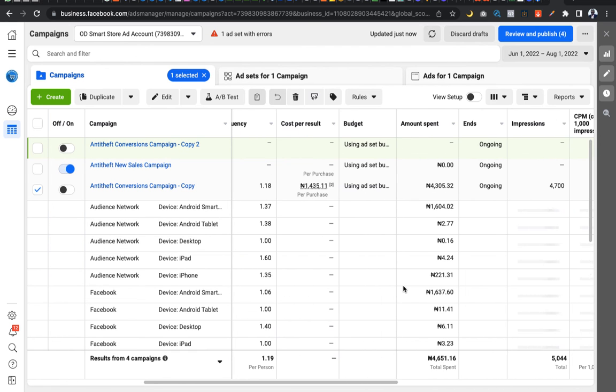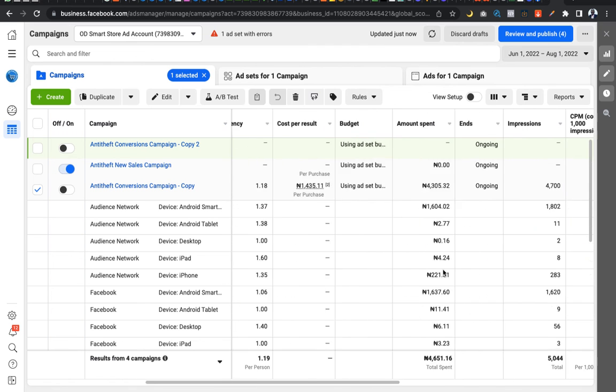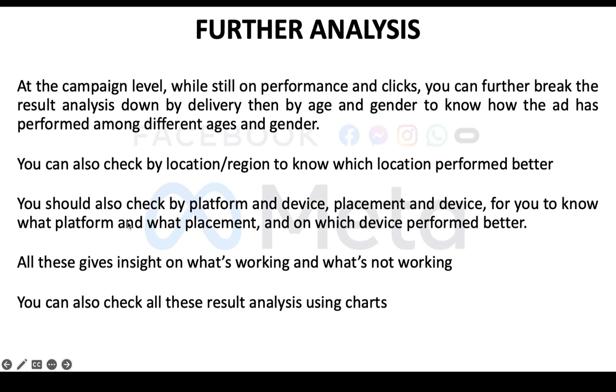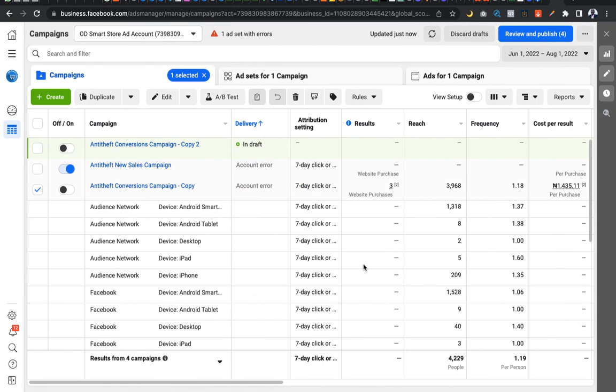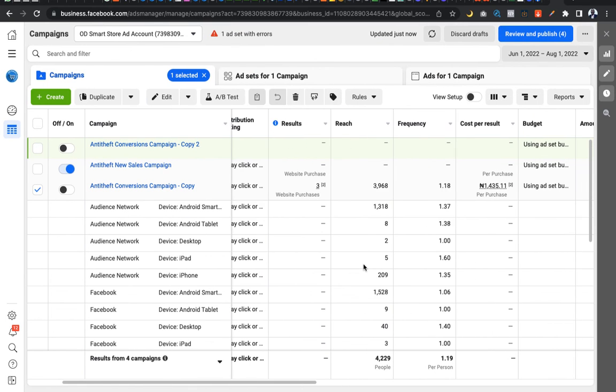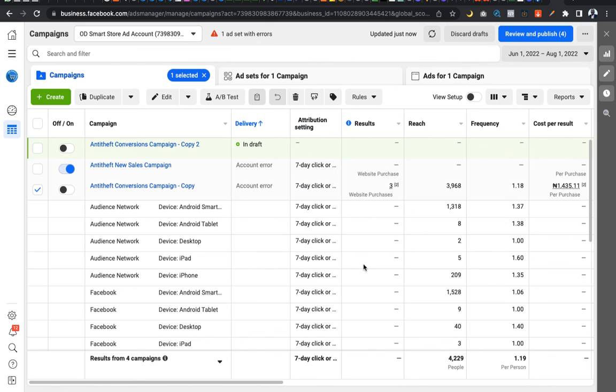You can further check how the amount was being distributed and all of those things like that. So let's go back to the slide. So it says all this gives insights on what's working and what's not working, definitely. So you can also check all these results analysis using charts, but I won't be going into that. I think this one is enough for us to have great insight into what is working on our ad and what is not working, where we need to make adjustments, where we need to improve, so that we can get better results for our ads.